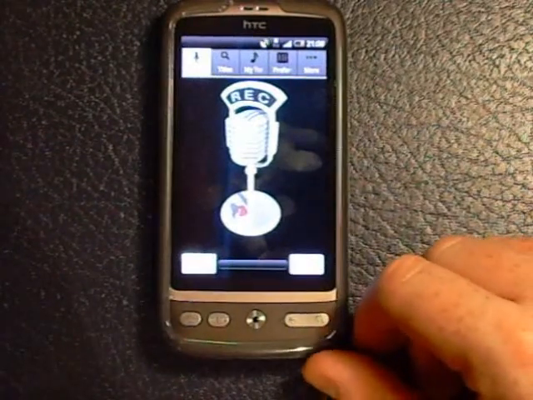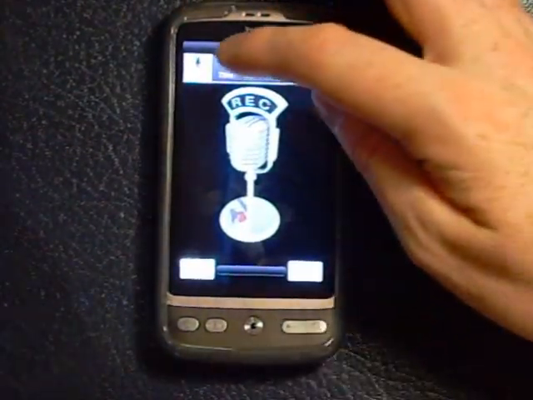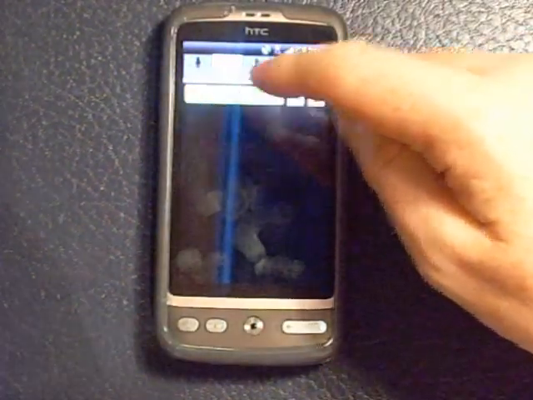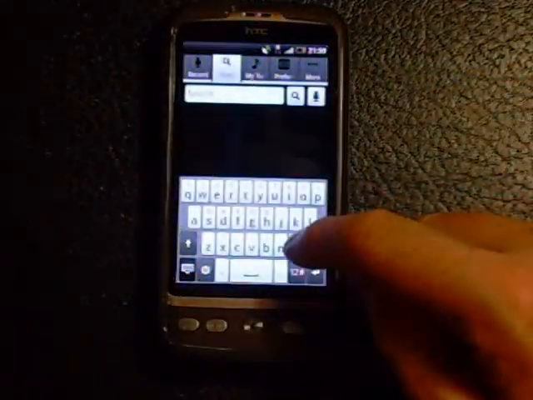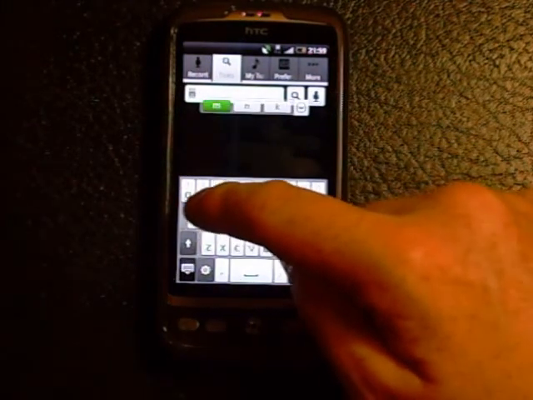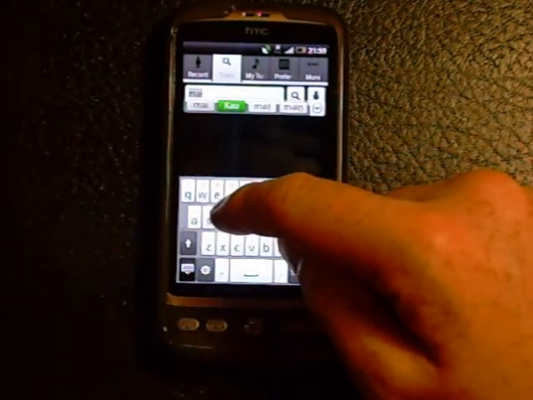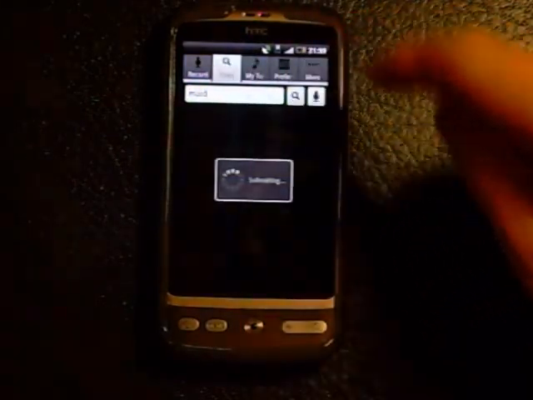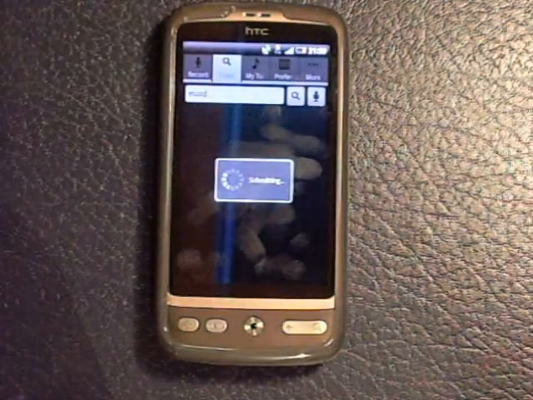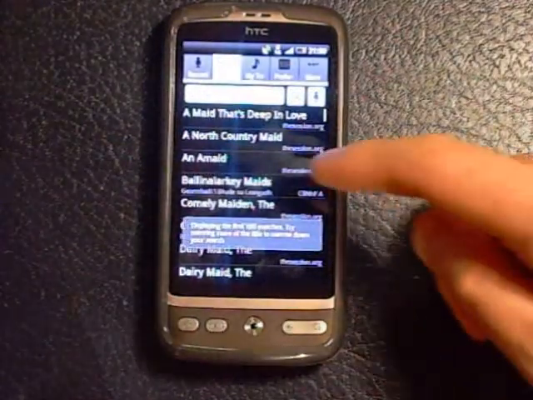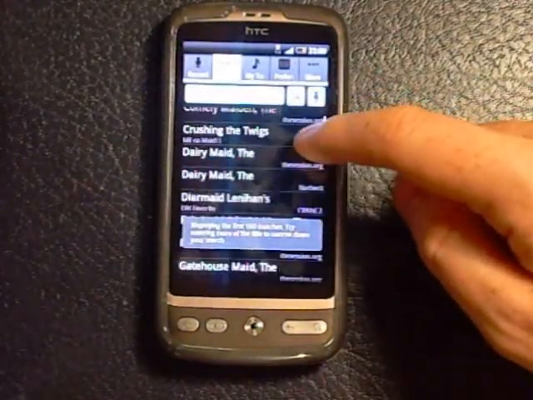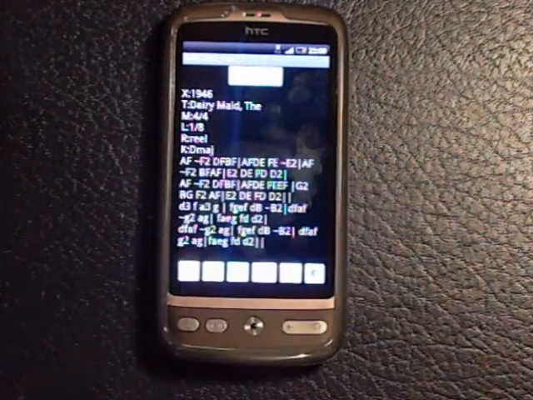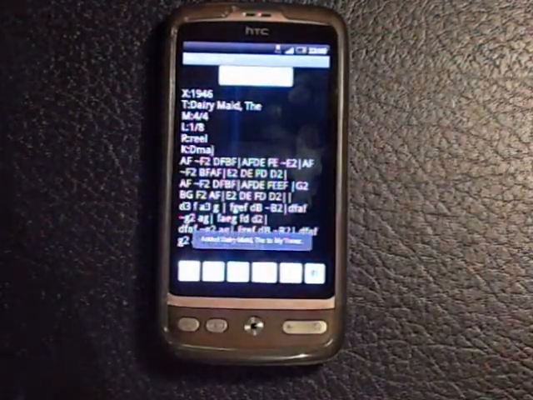So you can search for a tune by playing the tune. You can also search for a tune by title by typing in a name. So let's say I think the word "maid" is a particularly popular word in tune titles. There's loads of tunes with the word "maid" in the title. And you just hit on that. It will search through all 13,000 tunes looking for tunes with "maid" in the title, and you can get them all. There's the Dairy Maid, for example, and we can play that back. Going to add it to my tunes.